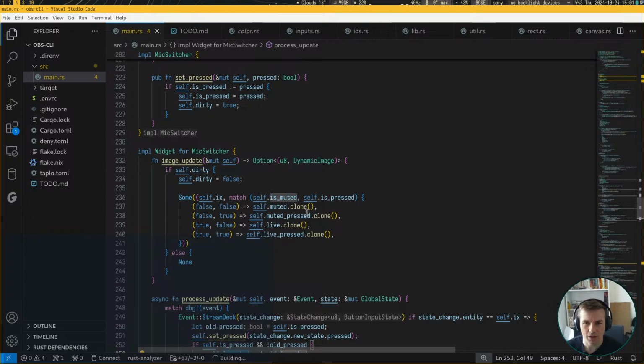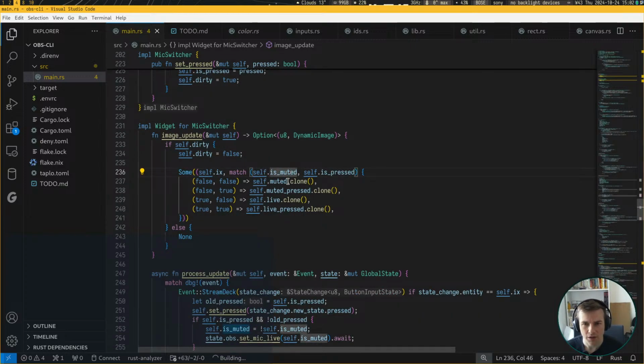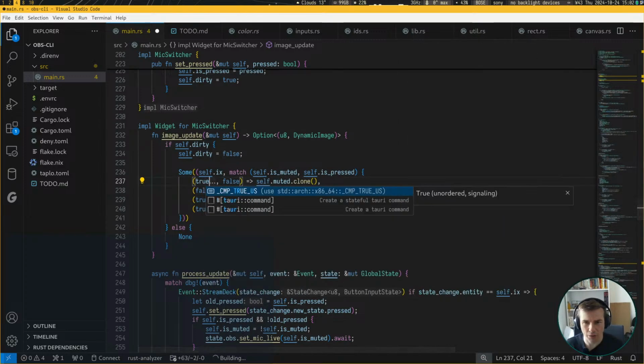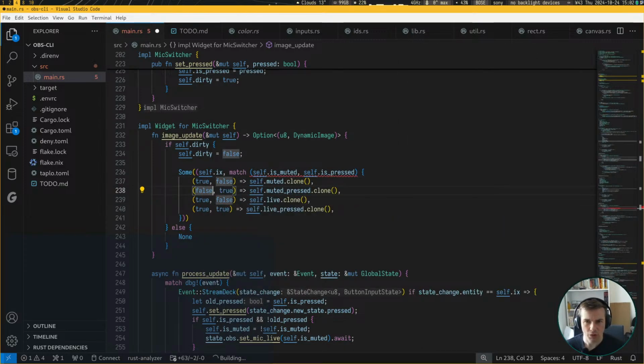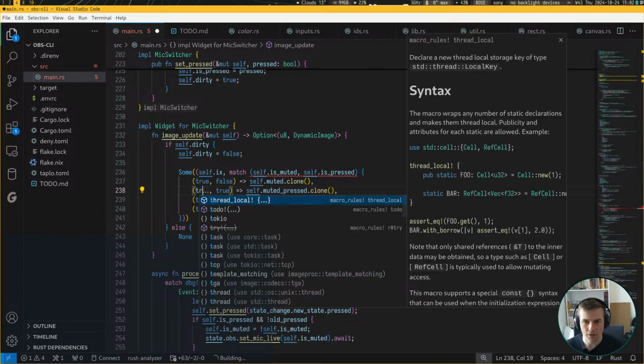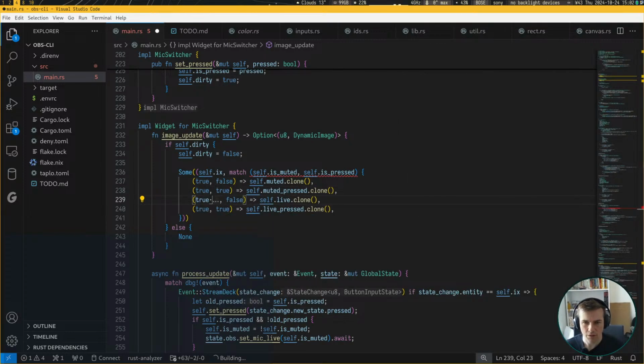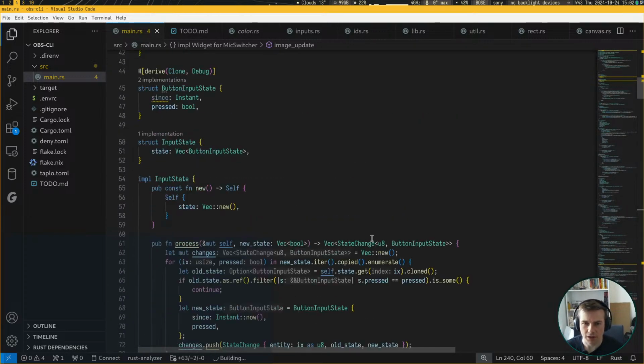Okay, and self is muted. Okay, and then when we decide which image to display, just invert these, and I think that's going to be enough. Okay, so that's just a minor cleanup.